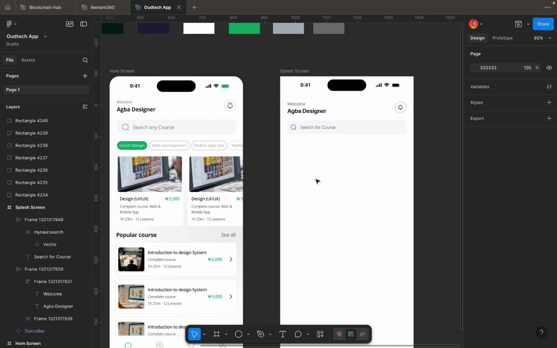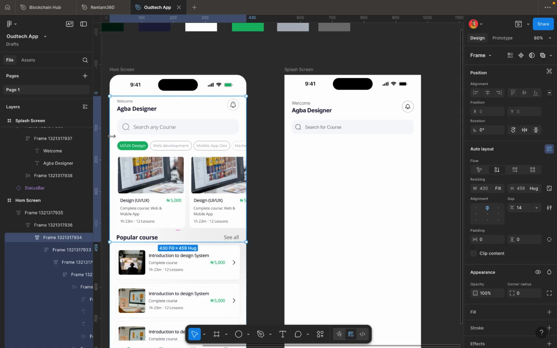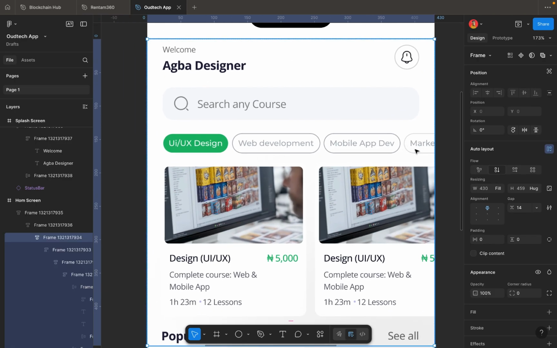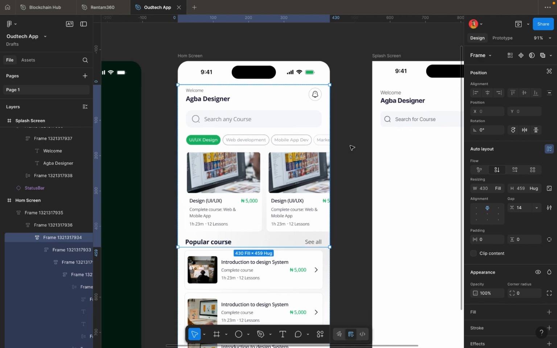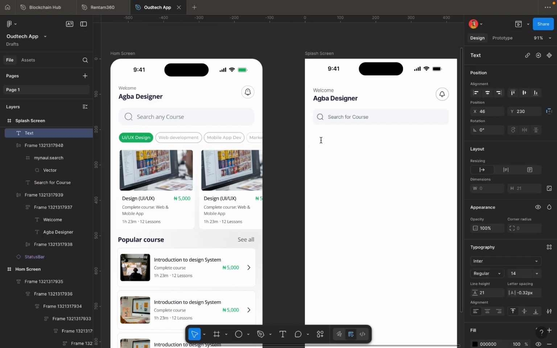So this is how I achieve my perfect search engine design. The next one is this guy. This is actually a category section that has UI/UX, web development, mobile app dev, and marketing. All right, so let's get this done now. All I have to do is press T, or I'll come here and click this guy, then write UI/UX design. Okay, now I have it done.